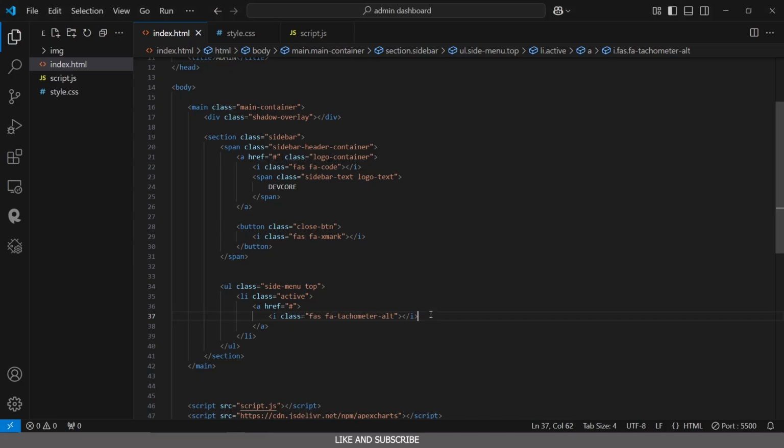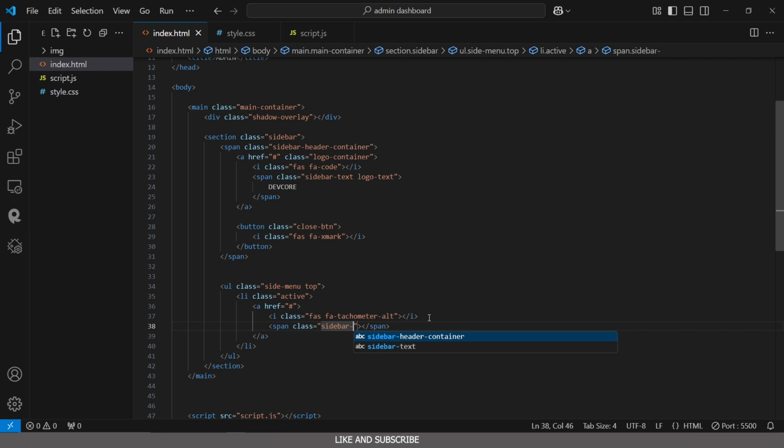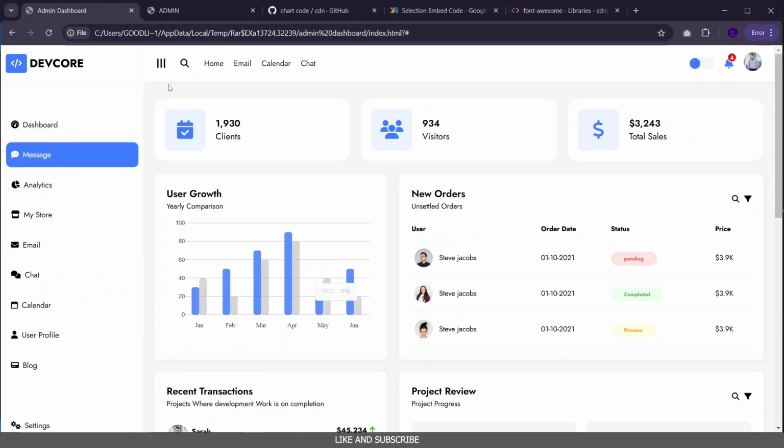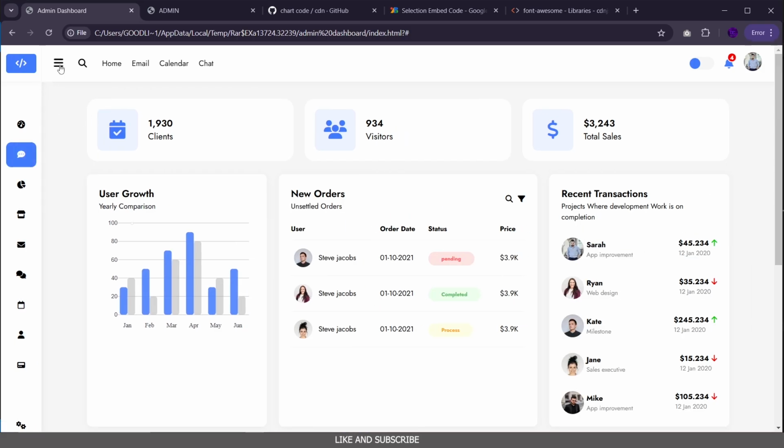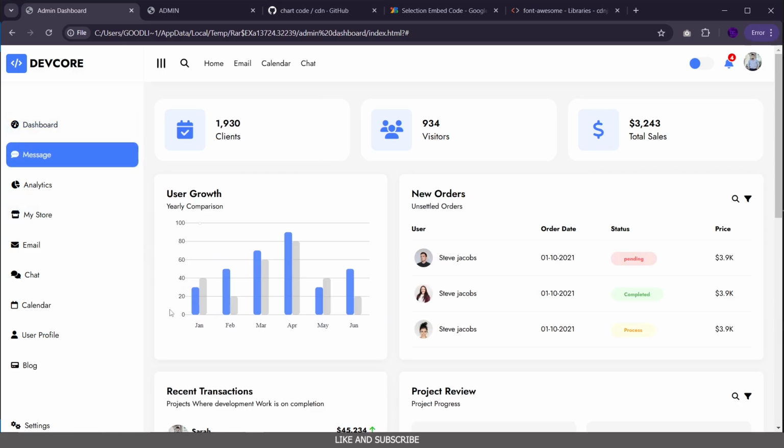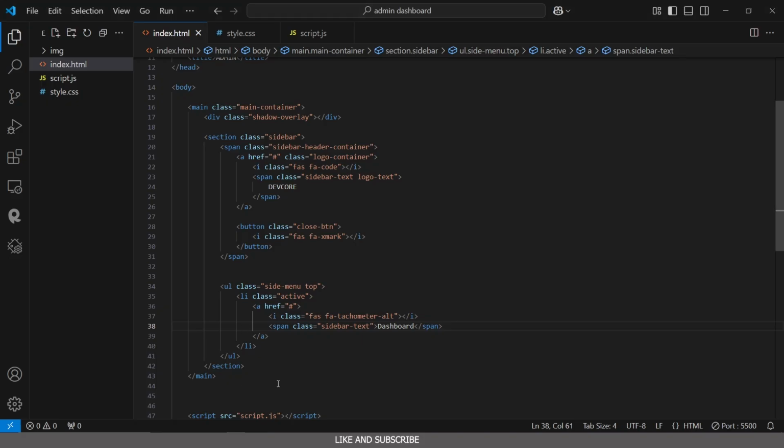So next, we need to add the text. Just create a span tag, give the class, and the text here is going to be sidebar text, and we're going to have dashboard right inside it. And if you notice, we also have another feature that makes only the icons available whenever we click on the sidebar button. There are only icons here, and once we click again, the text returns. So let's go ahead and create the remaining links.